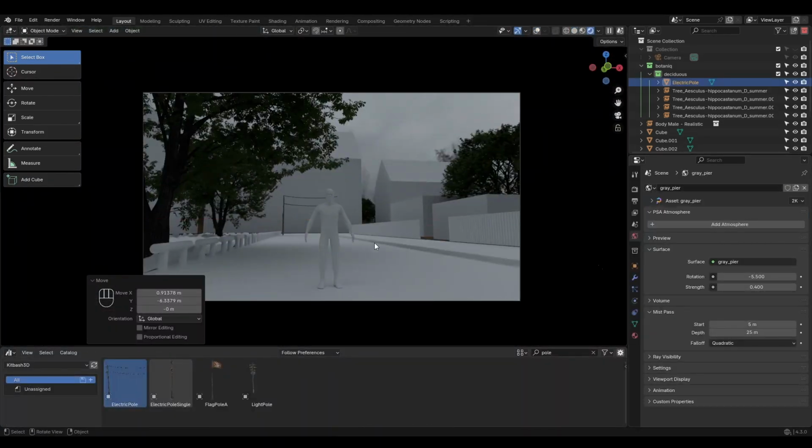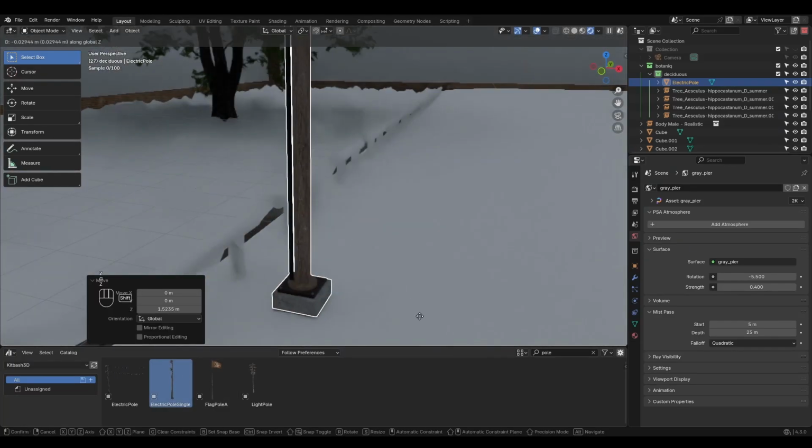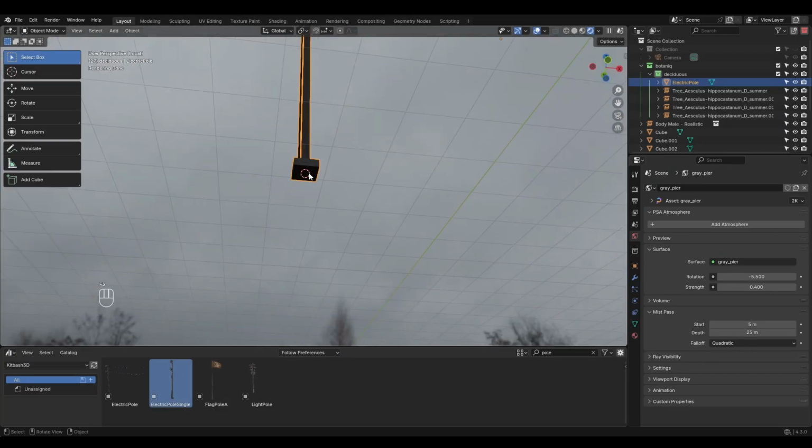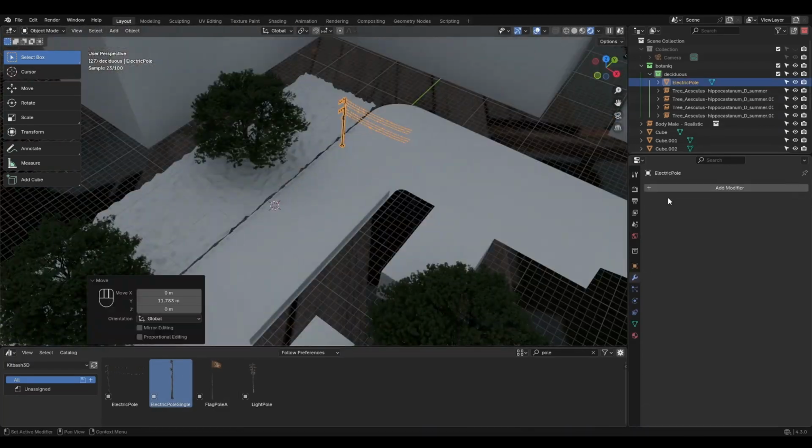Don't be afraid to tweak pre-made assets to better fit your scene. You'll see me doing that multiple times in this video when I come across an asset that isn't working the way I want it to.